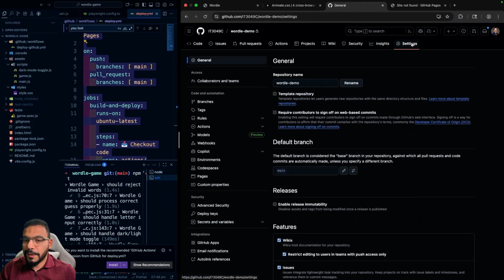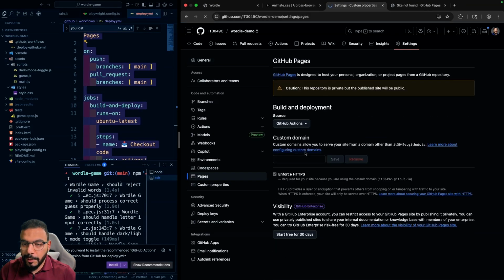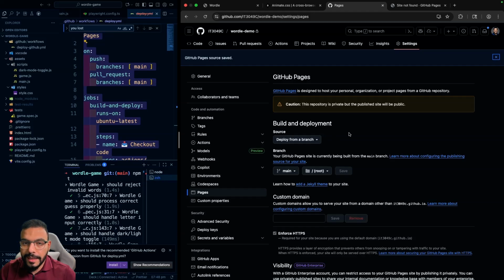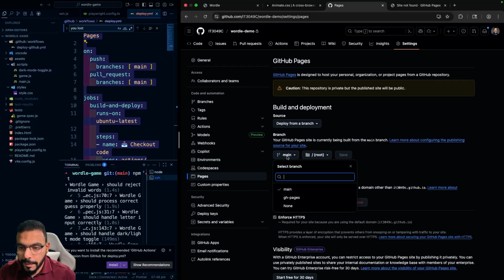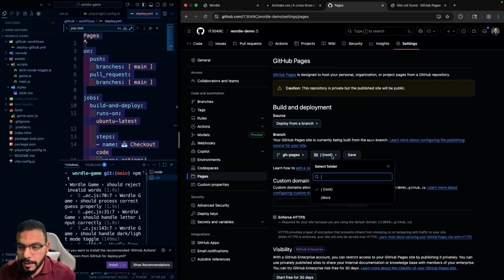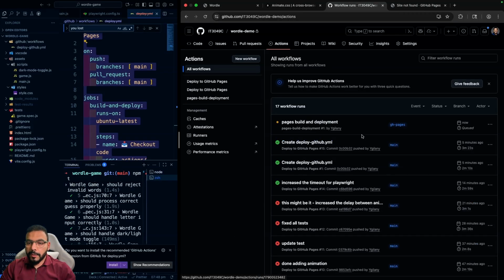So actually I want you to go to settings, go to pages, and change that to deploy from a branch, and that branch is gonna be the GH pages. Let's see what happens now. Yep, so we update this to use this branch as the hosting source. It's gonna try to trigger it one more time.